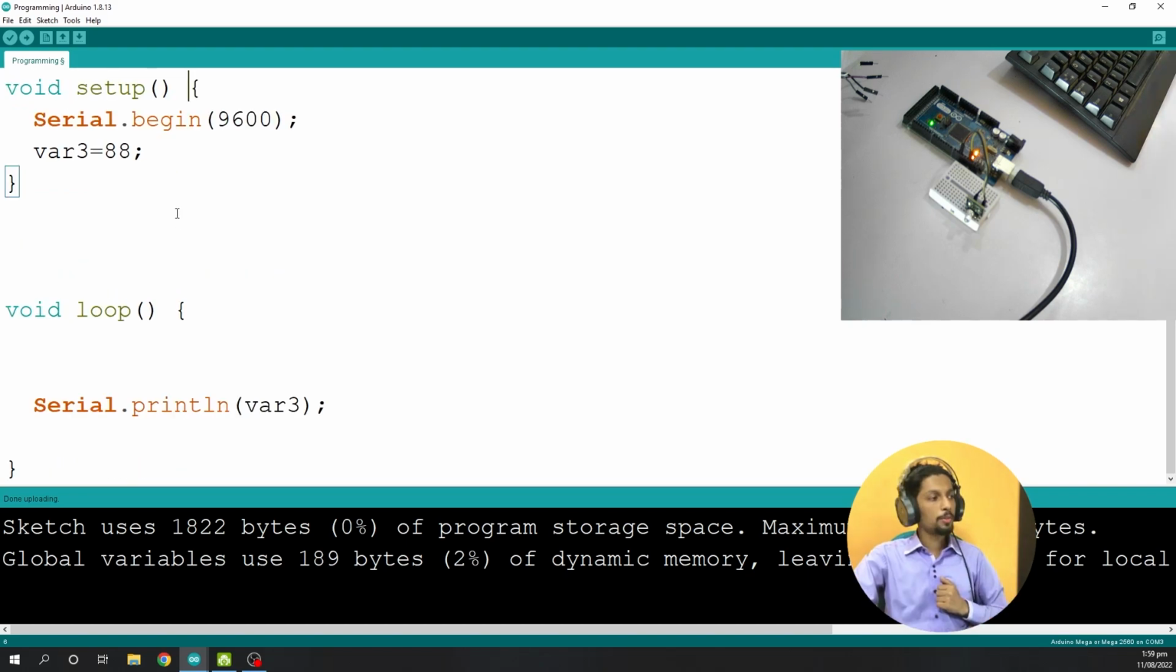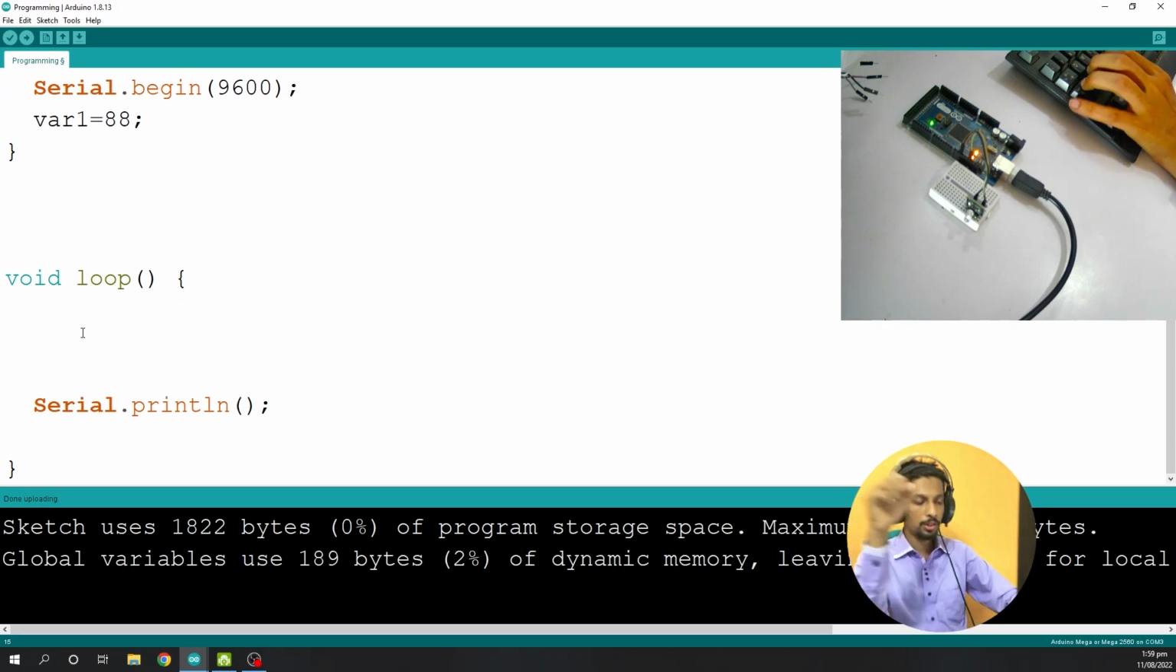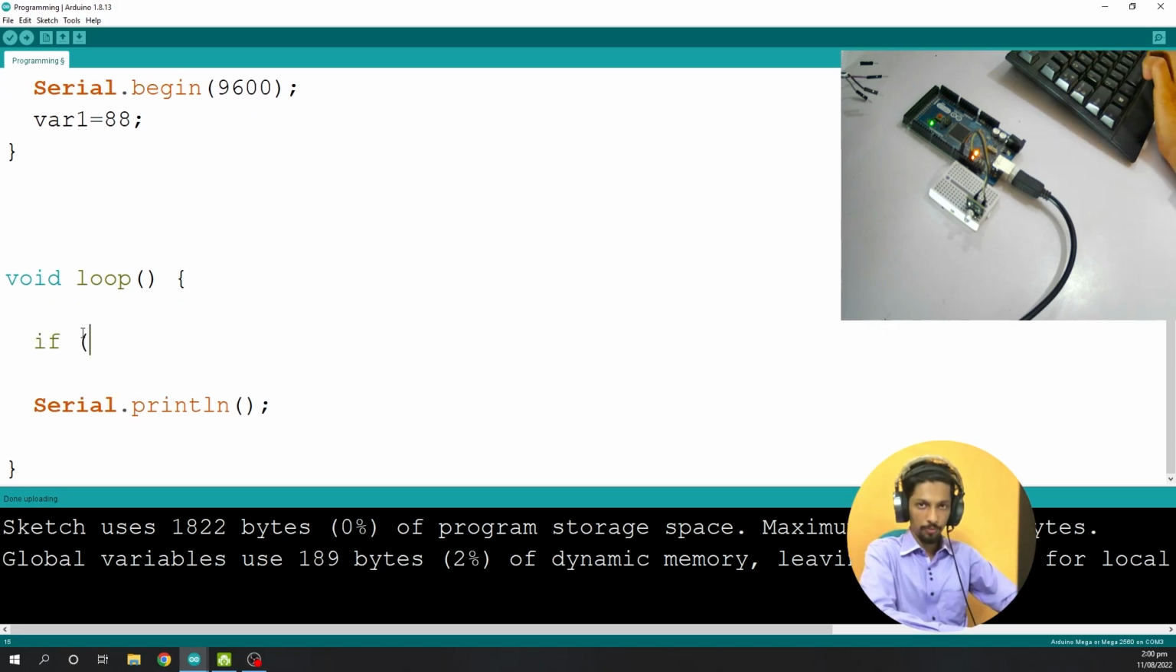And what else do we have? Conditions. We can use conditions of if. So let's say variable 1 is 88, and I'm going to print. Now I'm going to print something else. I'm going to use conditions of if. So let's understand the conditions of if again. Right, if variable 1 is greater than 100.